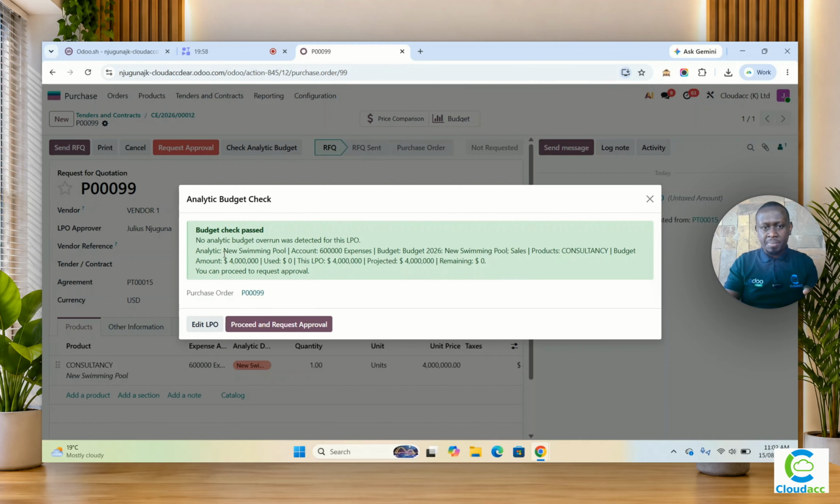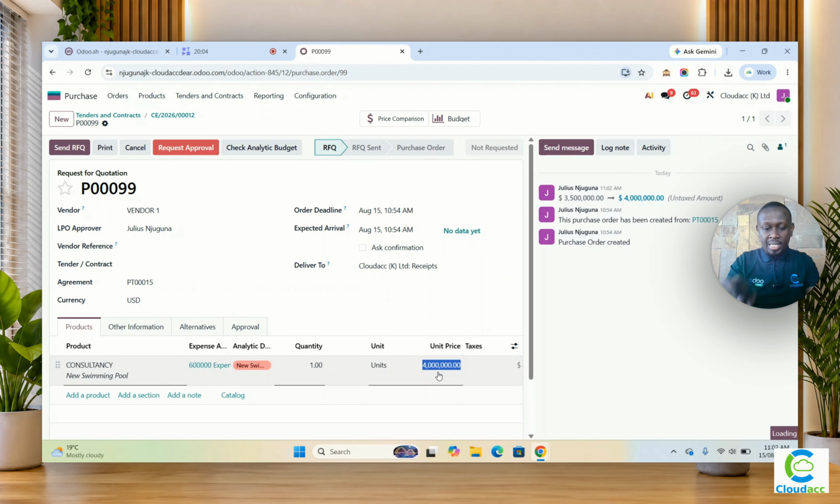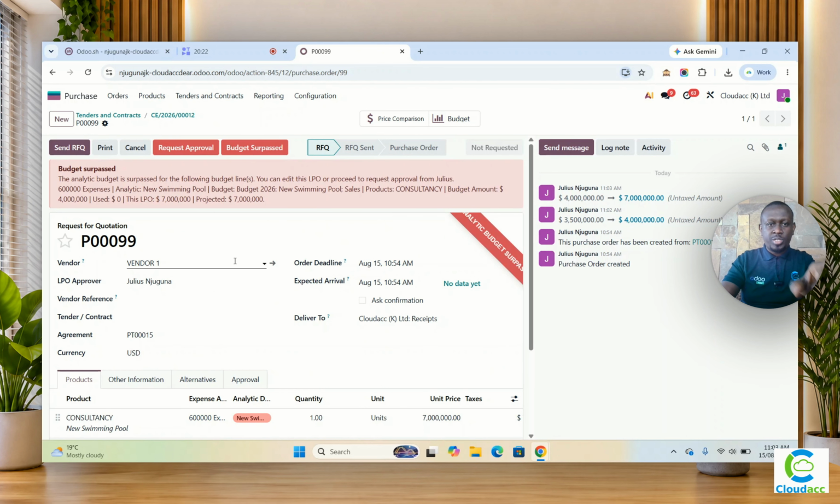It goes green because we've not surpassed our budget. If it has surpassed the budget, then it goes red, and I can demonstrate that if the person plugging in the number puts something like 7 million. Let me try to save that. It is a small amount, 7 million. Sorry for that. So you see it goes red because it's surpassing the budget.